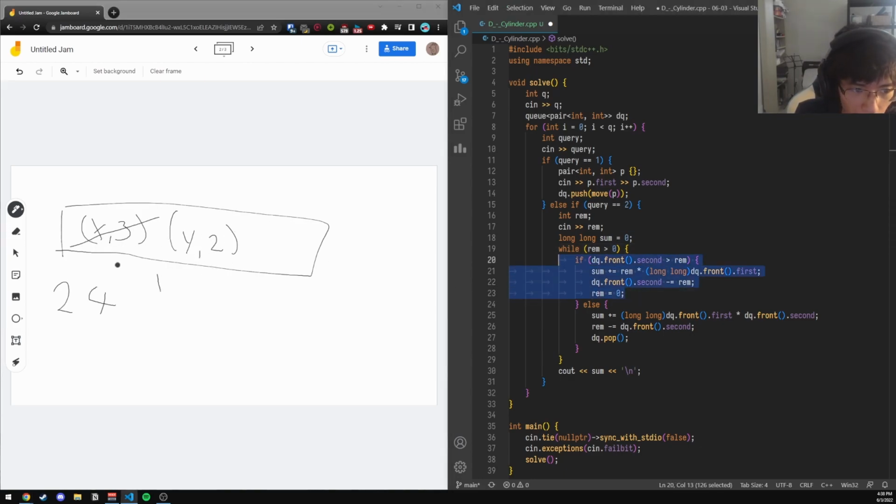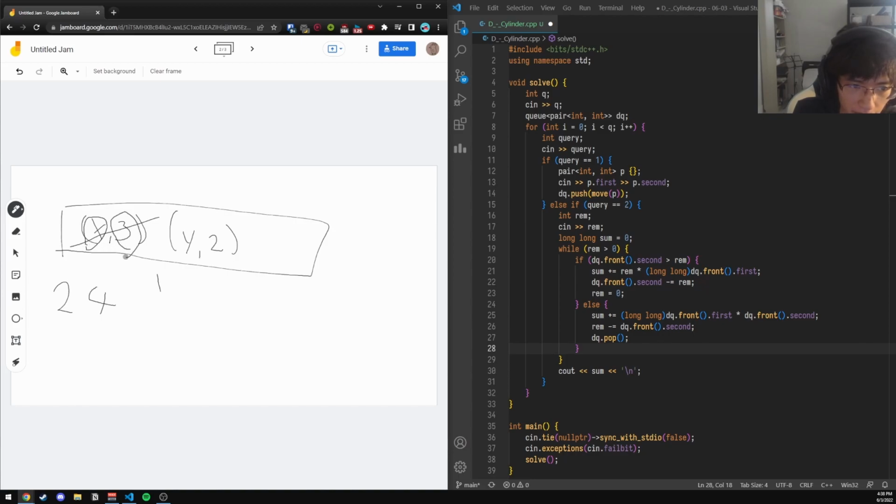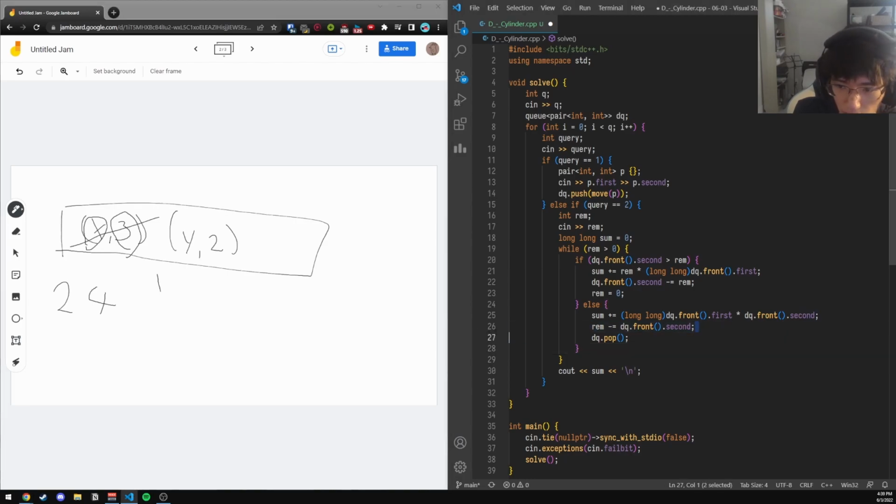So when we have a greater number for this count, what we can do is multiply this first value and the second value and add it to our running sum, and then subtract this second value, the count, from our current value, and we are left with the remainder. And then we can pop off this first element. So we can kind of do this literally.